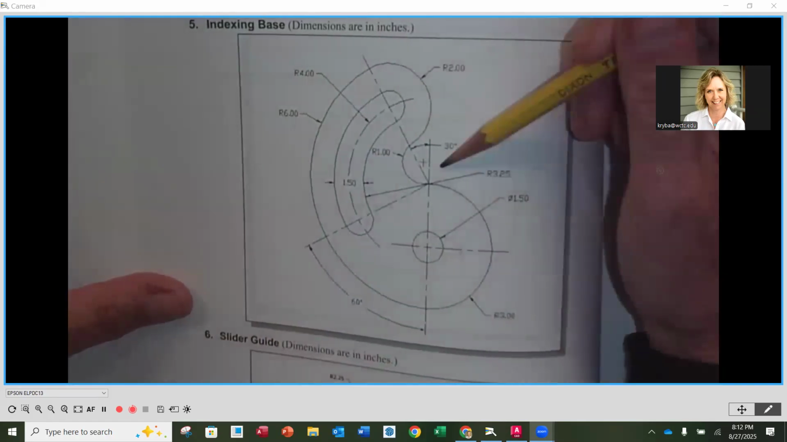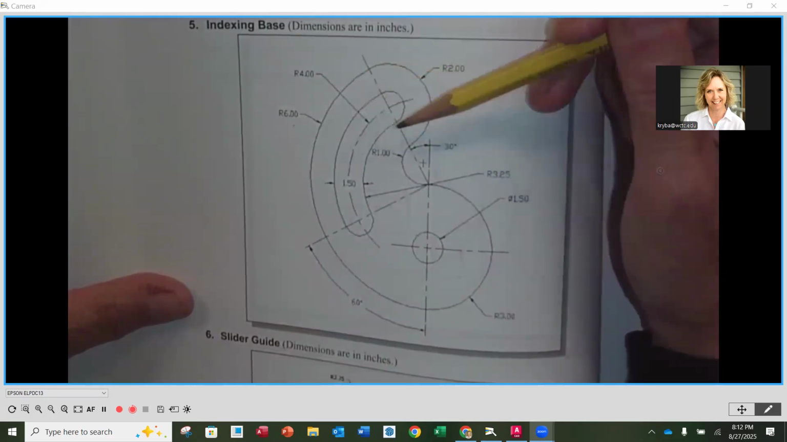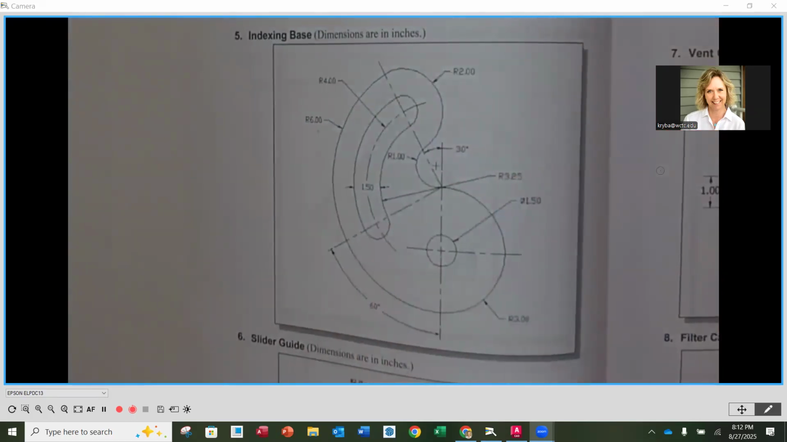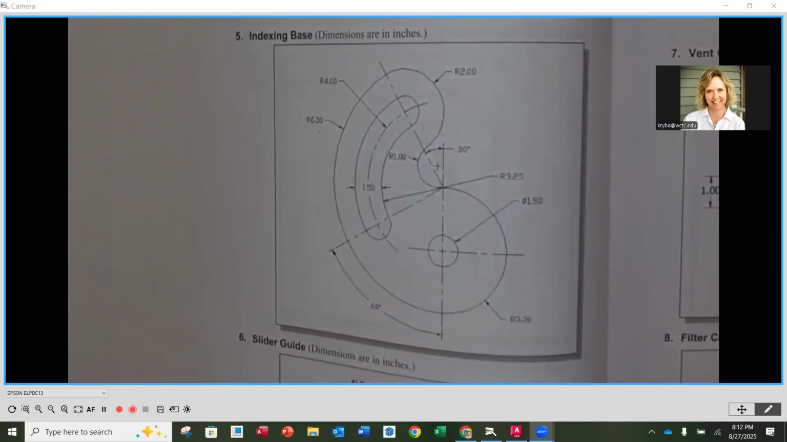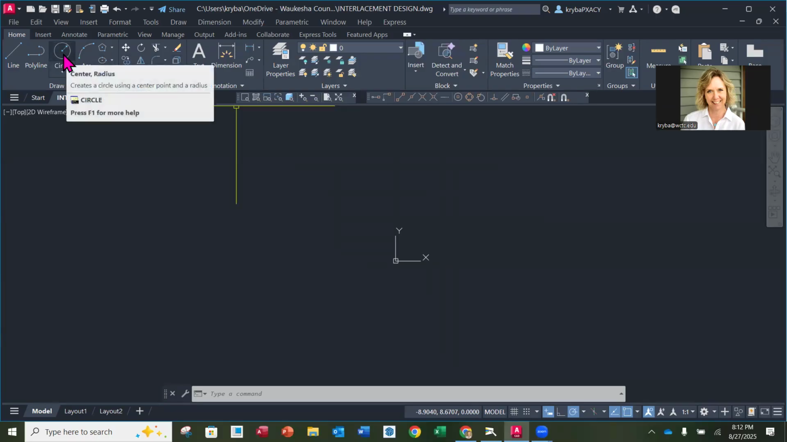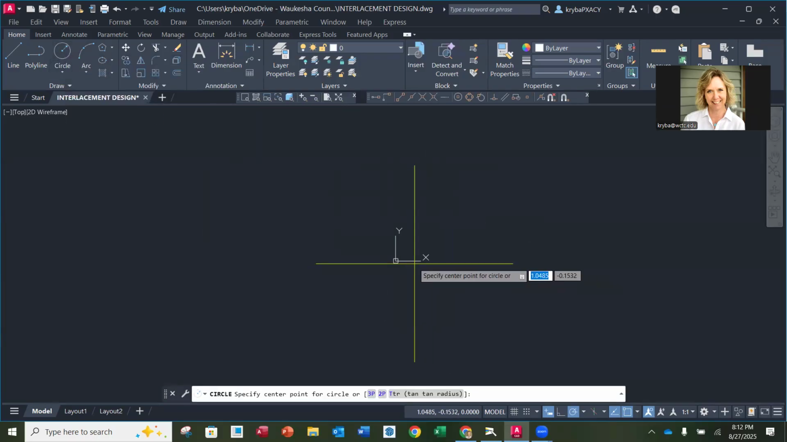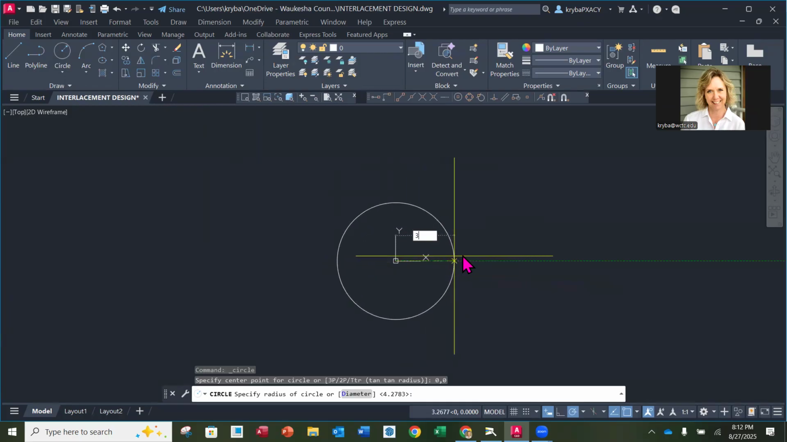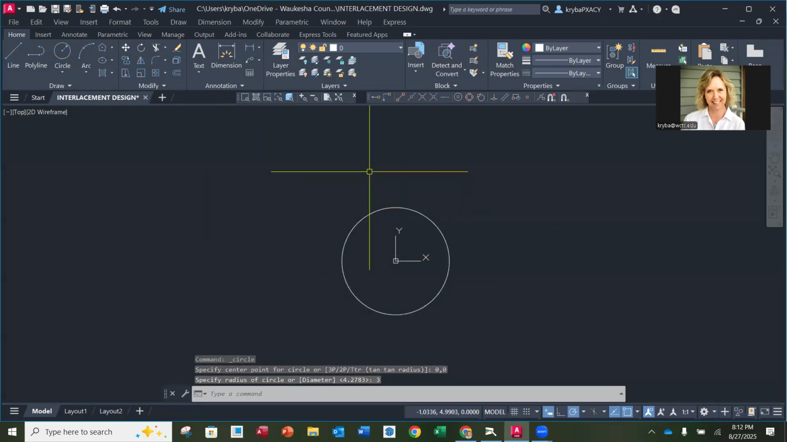Now, to do that, we've got to get this guy in place and this one. So first of all, this one's not hard. This one has a radius of 3, so we're just going to set that as our 0, 0 in AutoCAD. So I'm going to grab my circle center radius. My center is going to be at 0, 0, and my radius is going to be 3. Okay, so I've got that in place.